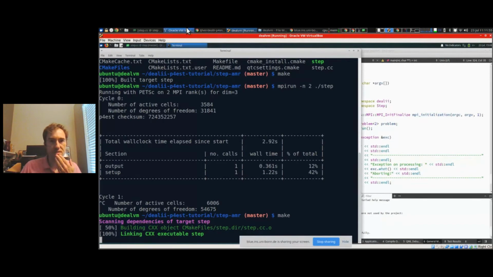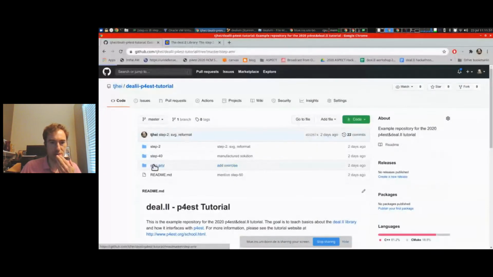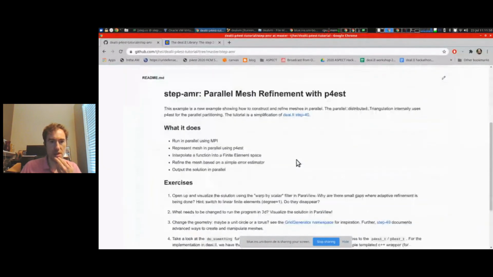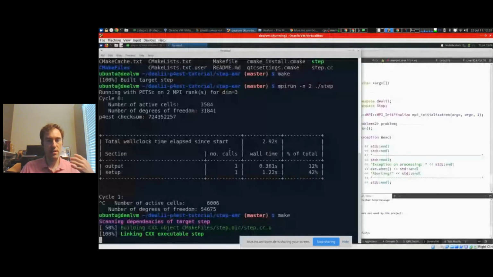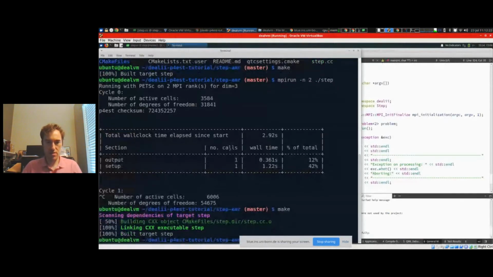So what this example does, as you might see in the notes, is I'm running in parallel. I'm representing the mesh using p4est, and I'm not solving a finite element problem, but what I do is just interpolate a known function into the finite element space, and then output the solution so we can look at it, and I'm using an error estimator to do adaptive refinement on that finite element function. And this is easy enough. I don't have to create any matrices. I just have to create vectors.